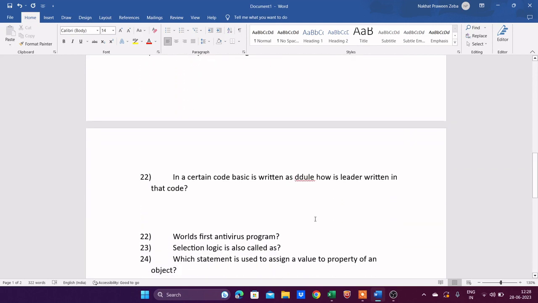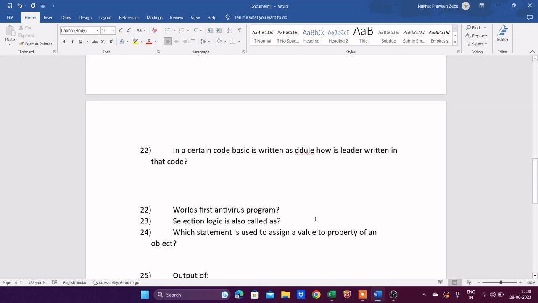And after that, in a certain code, basic is written as ddule. See, again similar kind of questions. This is from the abstract reasoning. In a certain code, basic is written as ddule. How is leader written in that code? So just solve it by yourself first, and if you face any issue or want me to solve it, then for that we will make a video and we'll discuss together. Okay.